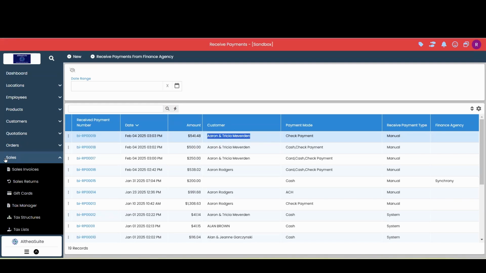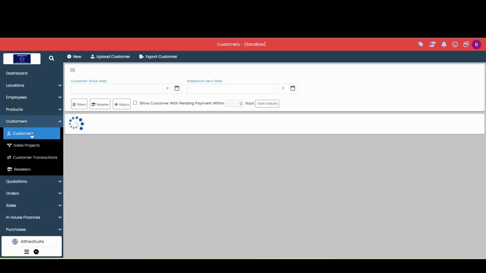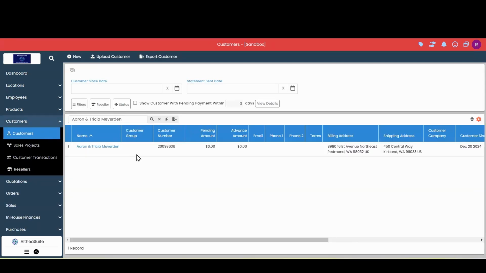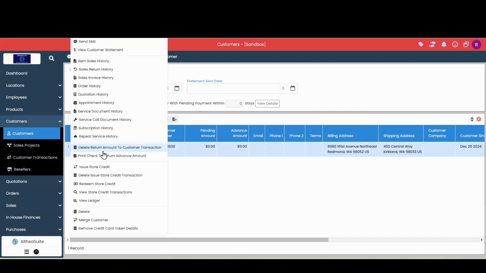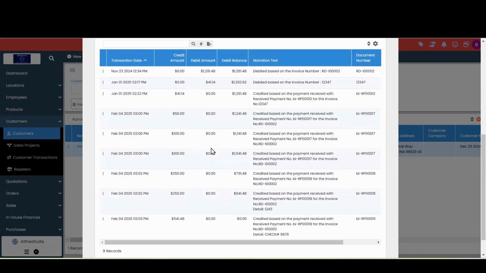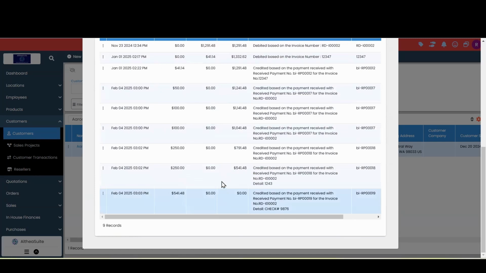So if I take this customer and search for them again in the customer manager, you can see now they don't have a pending amount and they don't have an advanced amount. To check this, we can do a couple things. We can click on the context menu of the customer. Then all the way at the bottom, we have a view ledger button. If you view the ledger, this will give you all the transactions that have been happening so far. So there's all of our received payments that we've been doing.